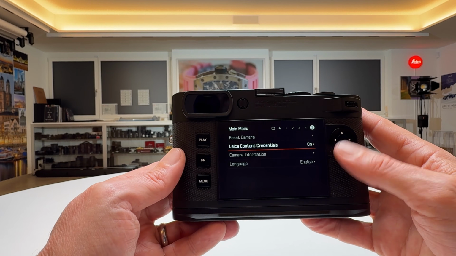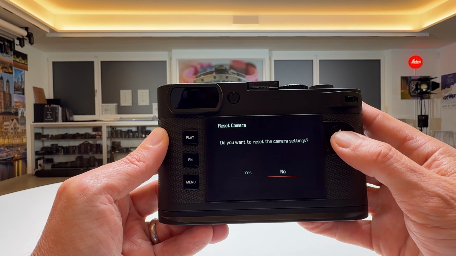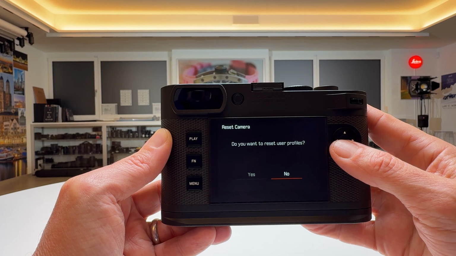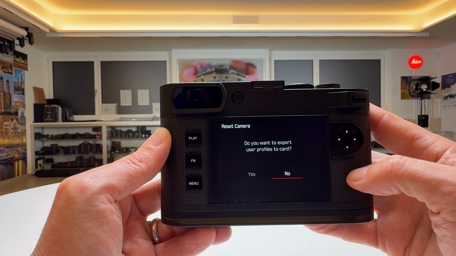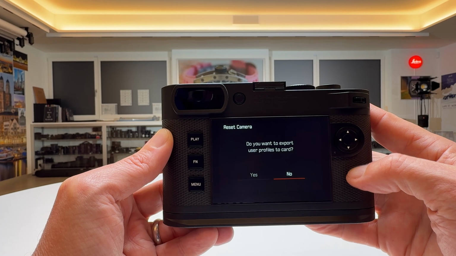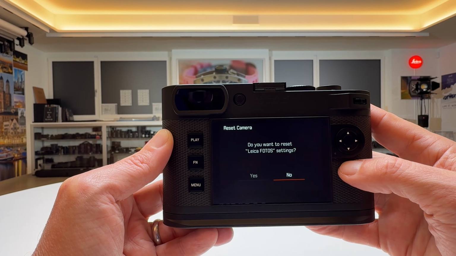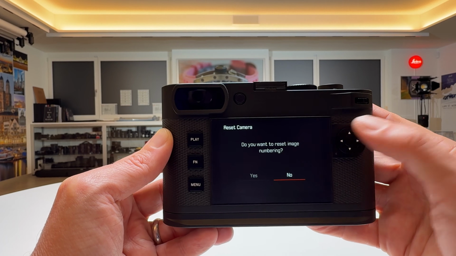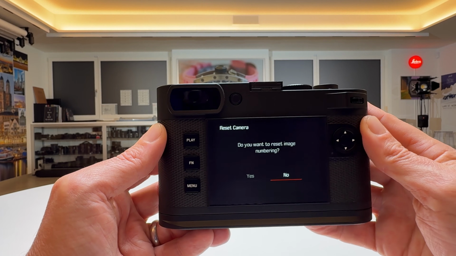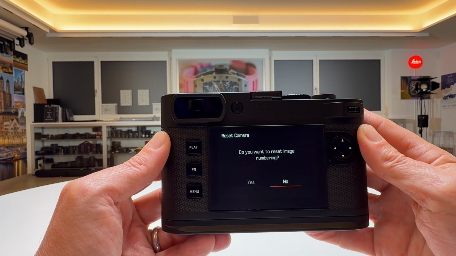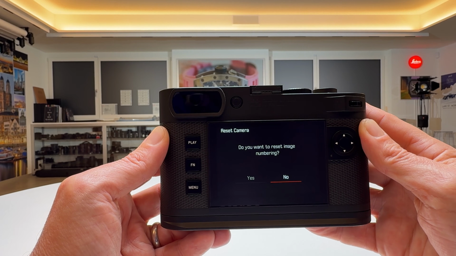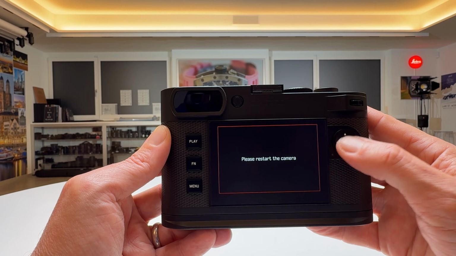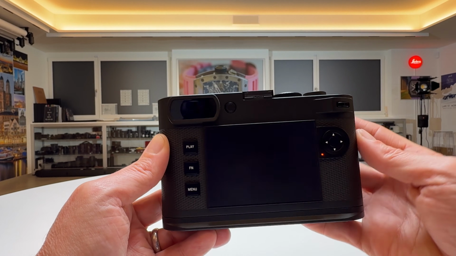Let's go to the next page, reset camera. Let's go here to yes, we reset the camera. Do you want to reset user profiles? Yes, because we set them up from scratch again. Do you want to export? No. Do you want to reset the Leica photo settings? Yes, everything fresh, but never reset the image numbering, because if I don't do it, I have a really good indication of my overall shutter count on this camera. So that's the way it works. So we press here no, and now we need to switch the camera off.